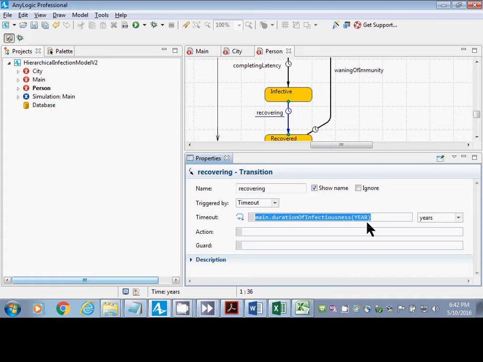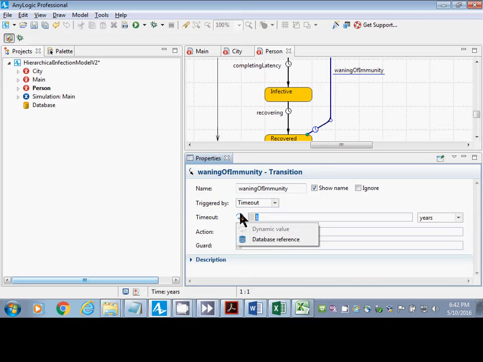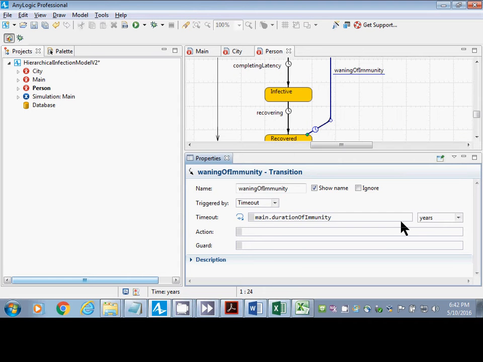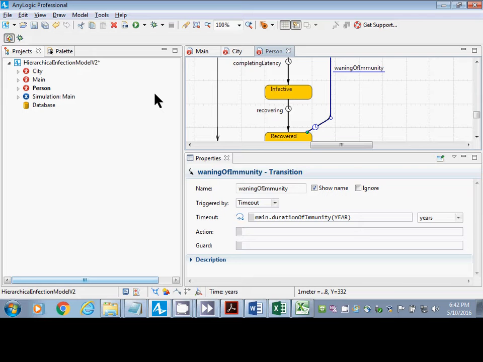Okay. Next we're going to go to waning of immunity and do the same. This is going to be a timeout, and its actual values can be read from where? Duration of immunity in main. And we're going to convert it to what? To year. And it's going to be that in years. Okay, now, ladies and gentlemen, the plot thickens.